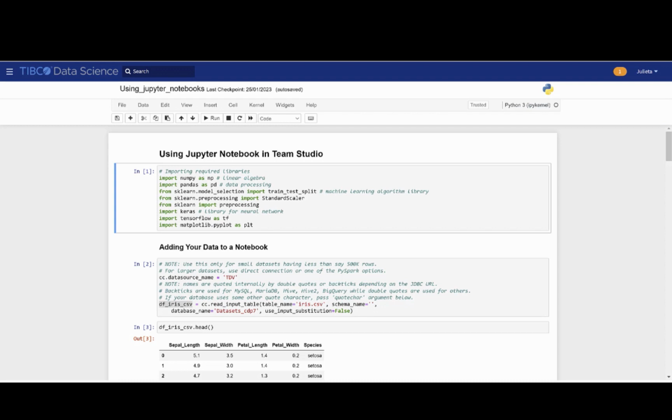In the first cell of this notebook, we are importing the Python libraries that we will need, which are Pandas, NumPy, scikit-learn, Keras, TensorFlow, and Matplotlib. In this case, we are going to use the Iris dataset, a popular machine learning dataset most data scientists must be familiar with. The goal of this notebook is to build a simple neural network model to predict the species of the iris flower.